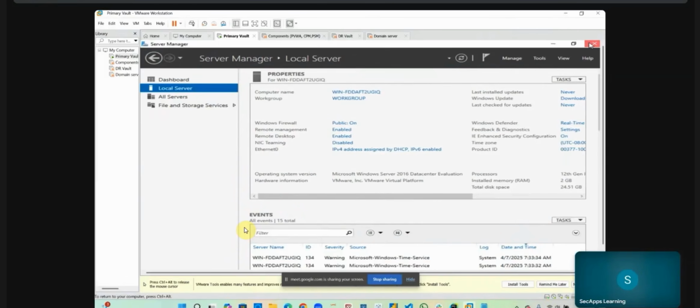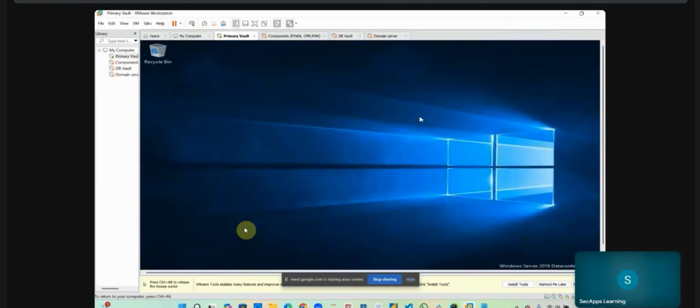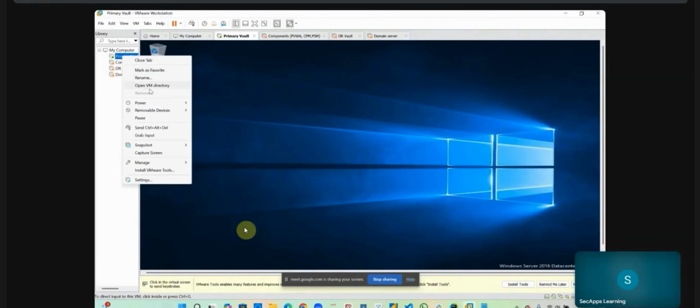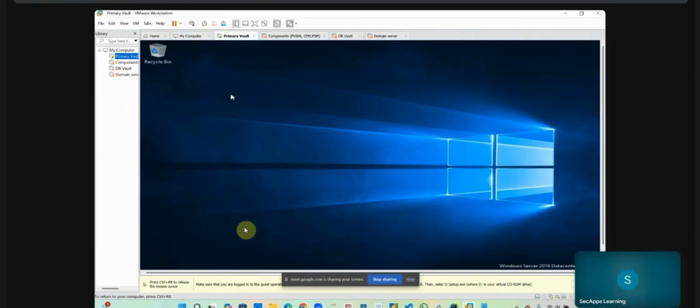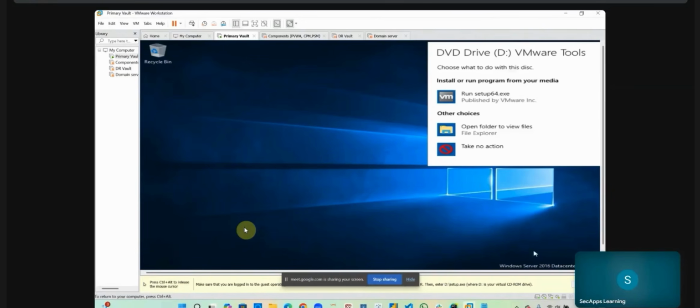Yes. So now we need to copy paste. Okay. So to allow copy paste, you need to install VMware tools, because without VMware tools, we cannot copy paste. So right click on primary vault. Second last option, install VMware tools. It will show one pop-up. Yeah, click on this. Click. Yeah, run.